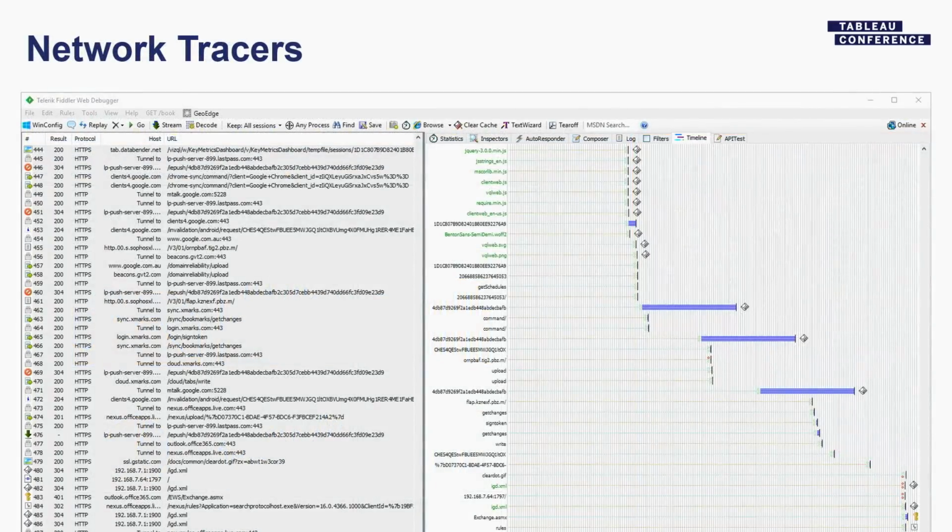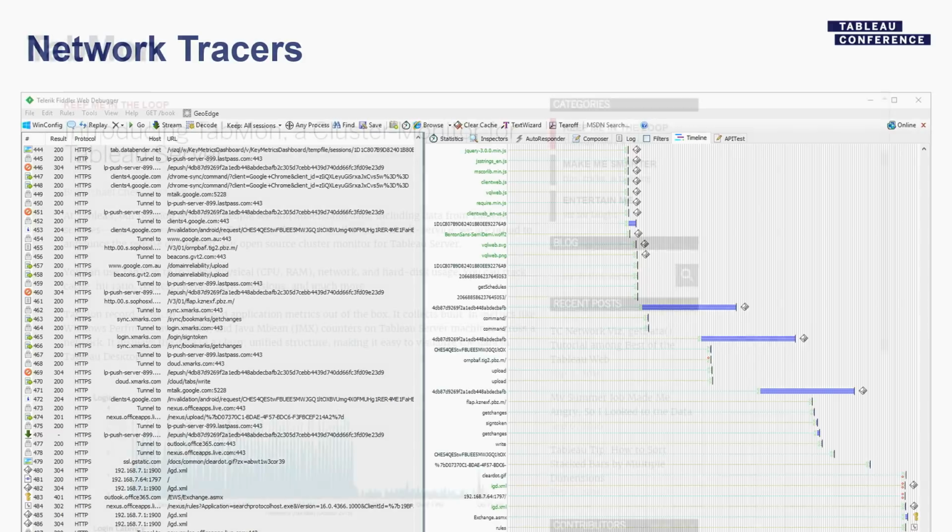And if you really want to geek out, you can grab a hold of a tool like Fiddler or Wireshark and get right down to the packet level. These are obviously very good for diagnosing things like authentication errors and so forth.